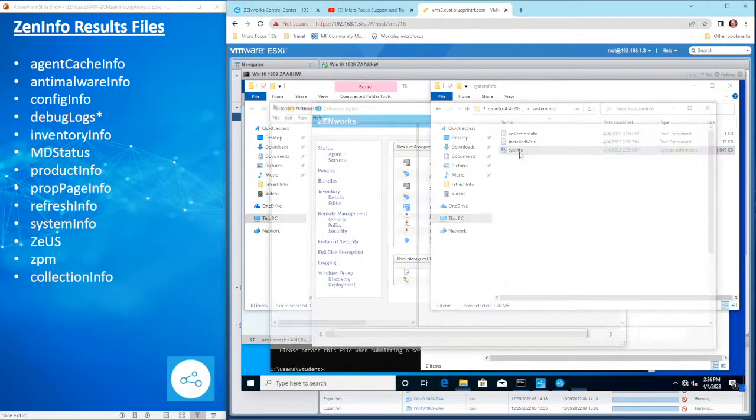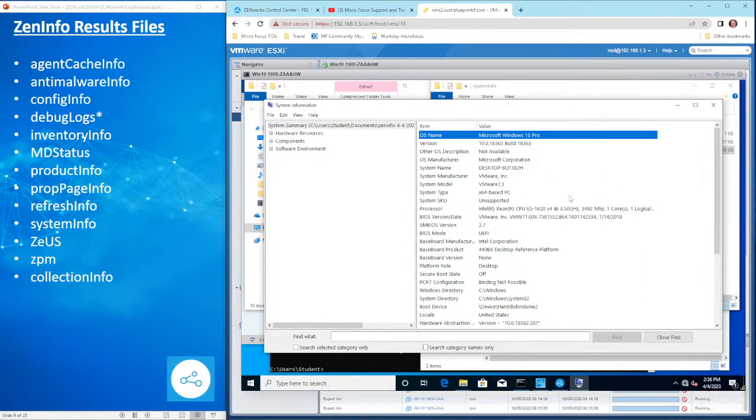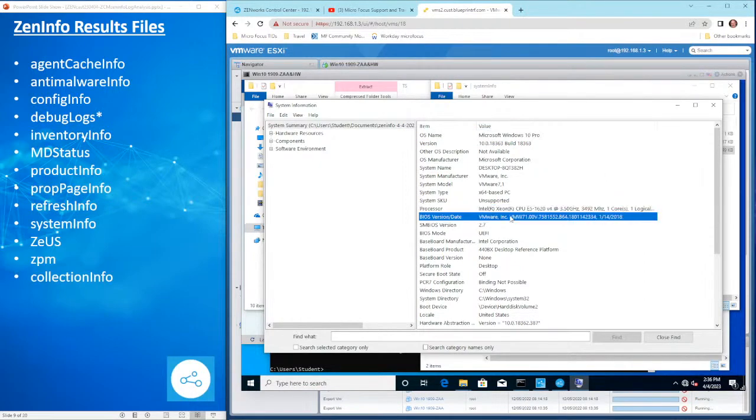This is one of my favorites. It's just a sysinfo. It runs it just like you do on any box if you run sysinfo, but it collects that, and we can then see the details about this box from a system information standpoint. How many cores it has. Obviously it's VMware. For my particular, it's a desktop.